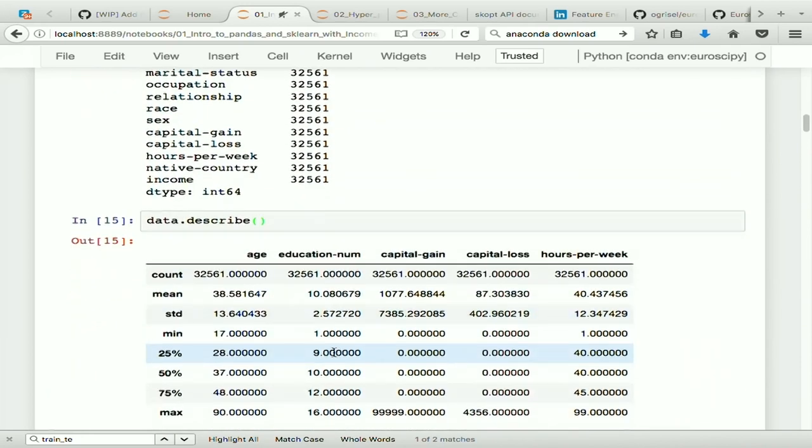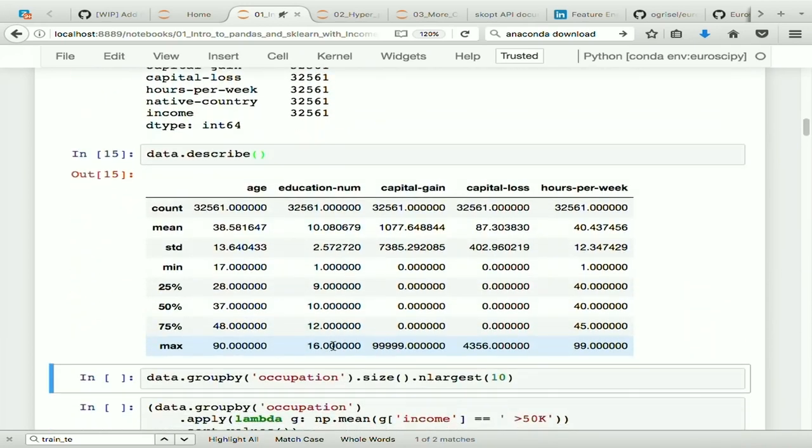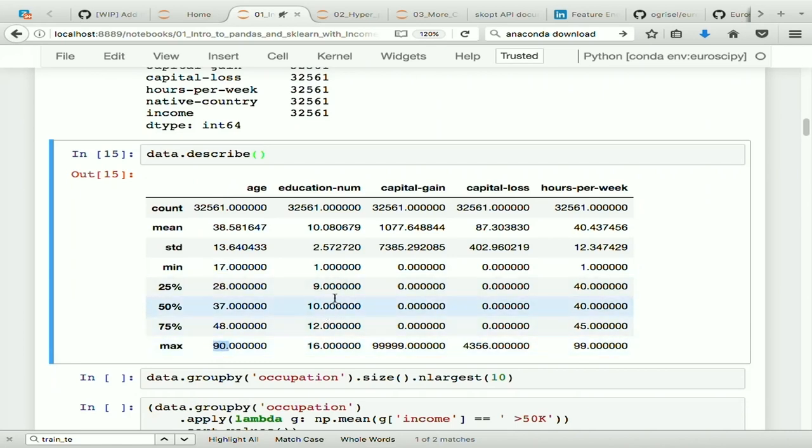So we can use data.describe to see additional statistics on the numerical features of the data set. You can see that the categorical columns disappeared. But for the numerical columns, we have additional data, like the average age in the data set, the median age, the maximum age, and the lowest, 17 and 90, and the number of years, and so on. And in particular, the hours per week, you can see that in the US, many people tend to work 40 hours per week. I think there is some regulatory constraint, or I don't know.